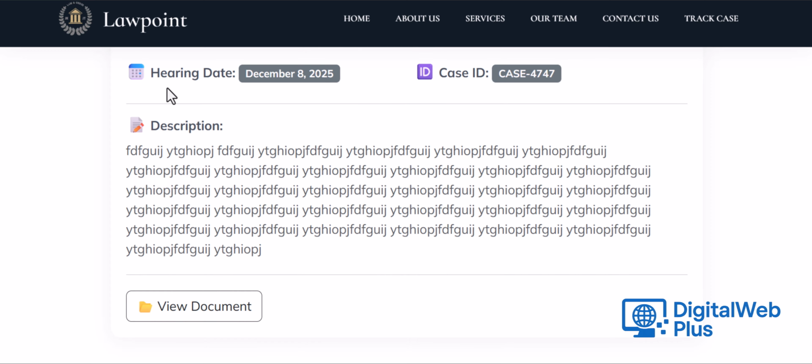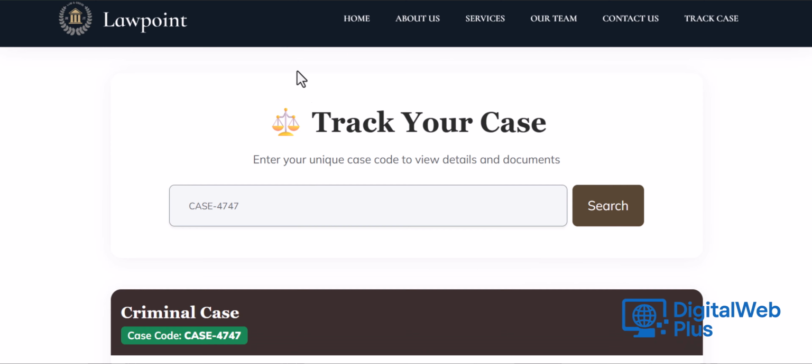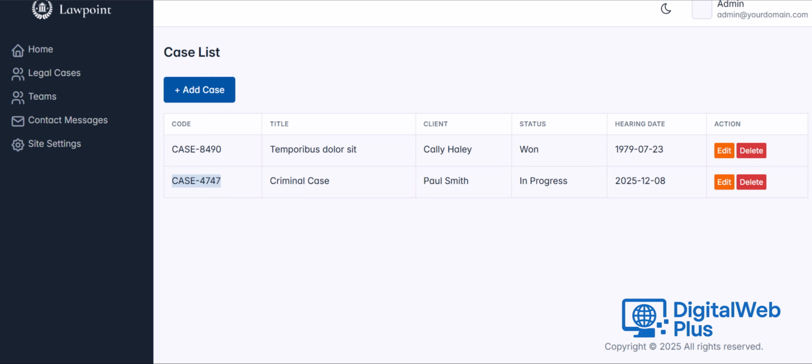Maybe this can be the next hearing date. Maybe I'll change it to that next hearing date. Then you can actually view the document. So this is the document. So this is exactly how the case tracking actually works. So it's something very simple.